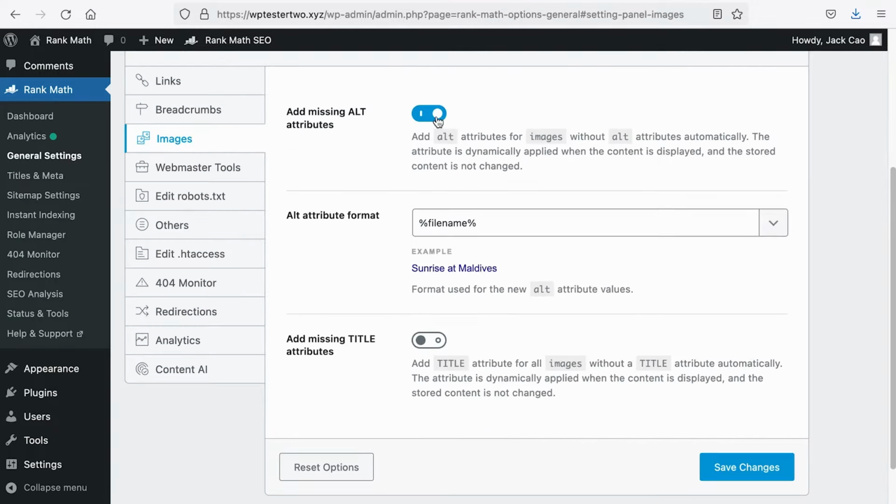You can toggle these settings on so that RankMath will automatically add the title and the alt attributes to your image by default. If you leave this default query as it is, then whenever you upload an image, make sure to have proper image file names before you upload the image to the website so that proper alt text will be added by default. It is a pretty handy tool.